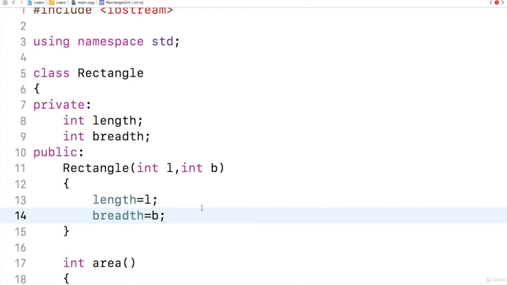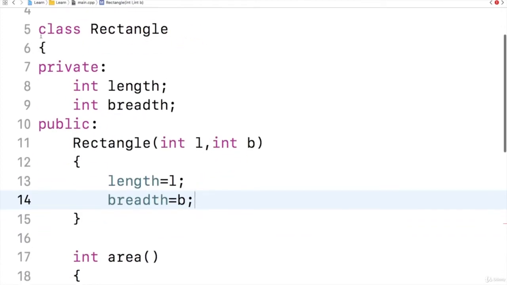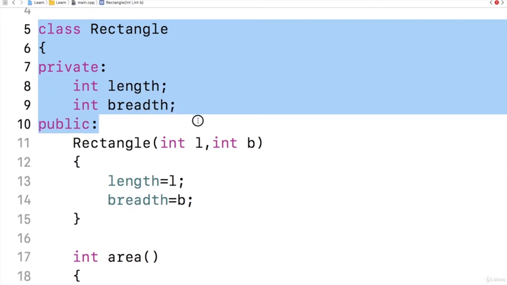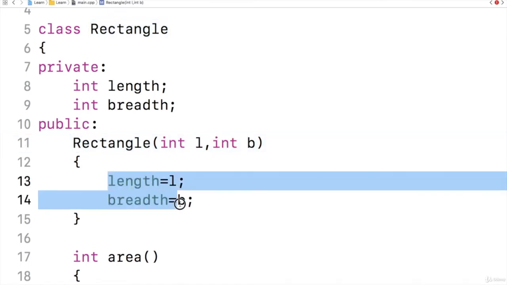Let us talk about this pointer. So for explanation, I already have a class called rectangle. Just look at the things that we require. I have a class called rectangle which is having private members length and breadth, and I have a constructor for rectangle which is taking length and breadth and assigning length assign L and breadth assign B.